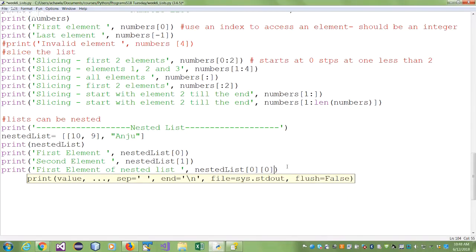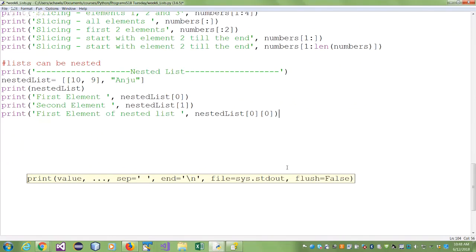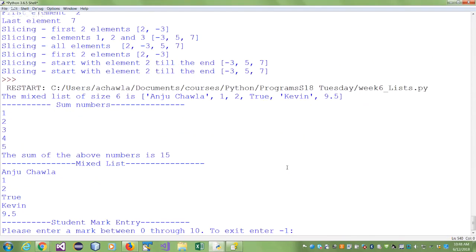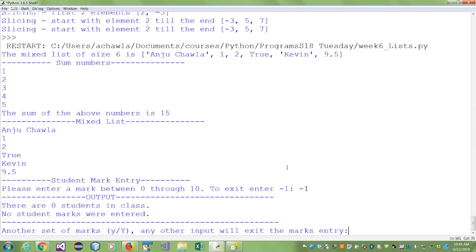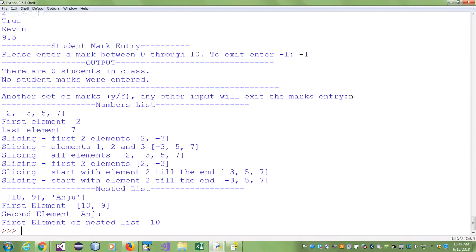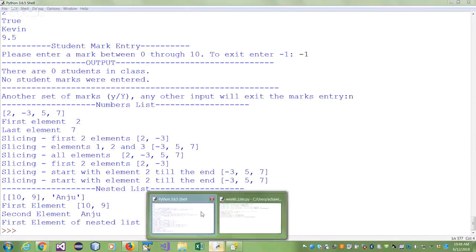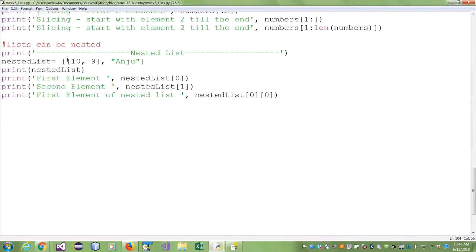So what does it do? It says pick up the 0th element, which is 10, 9, and give me the 0th element from 10, 9. So it should print a 10 if the syntax is right. So it's fine. The syntax is 2 square brackets. Make sense? So when the elements are nested, this is your first element and this is your second element.